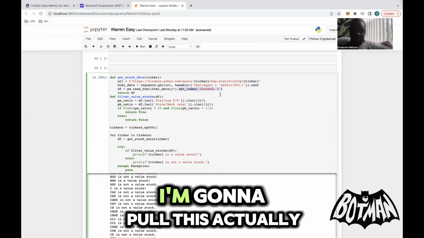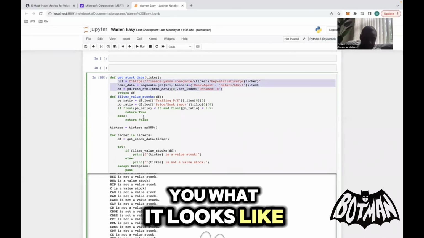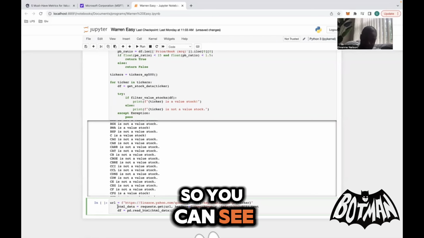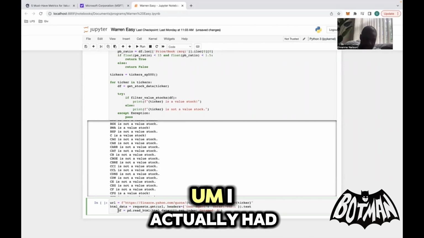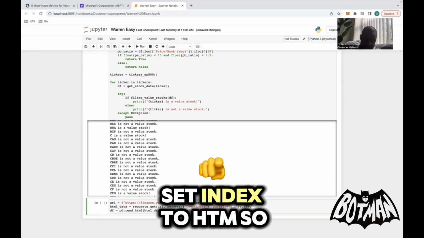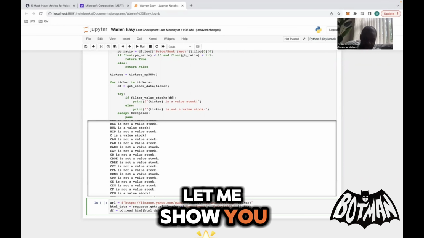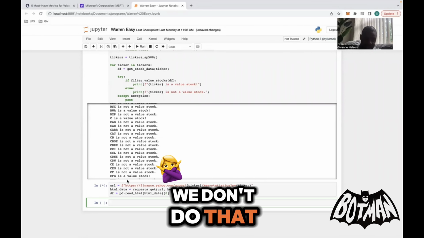The reason I want to do this, I'm going to pull this up so I can show you what it looks like. I want to pull this so you can see why we needed to do that. I actually had to put in this set index. So let me show you what is returned when we don't do that.